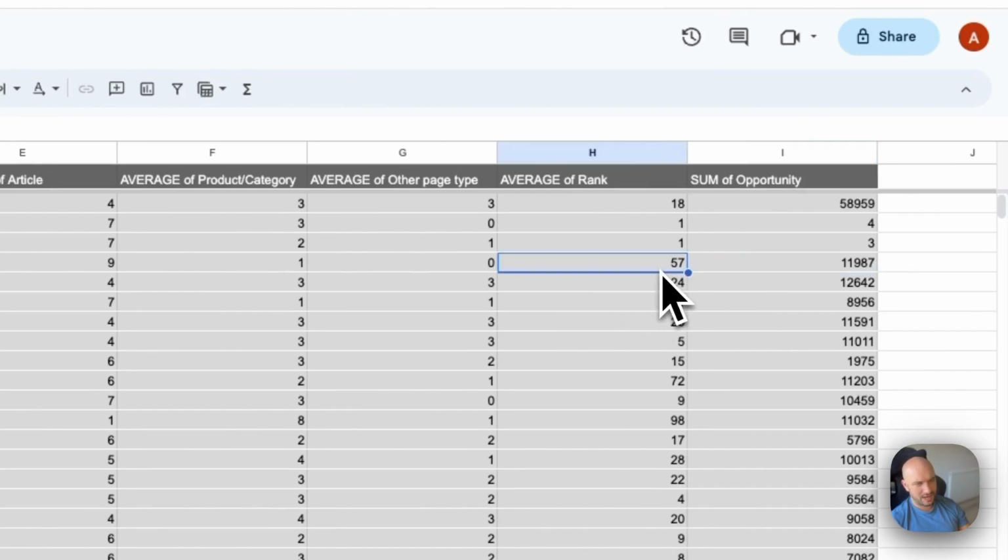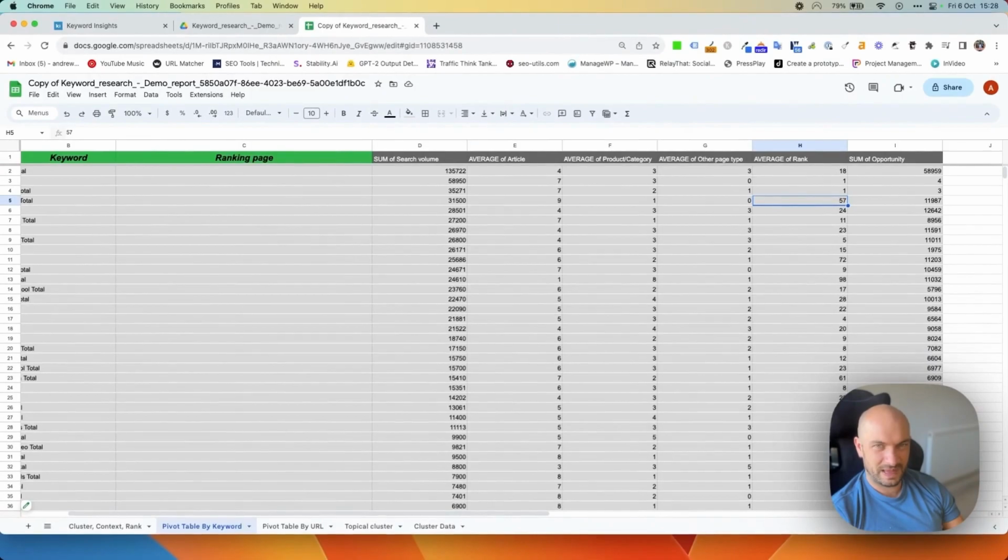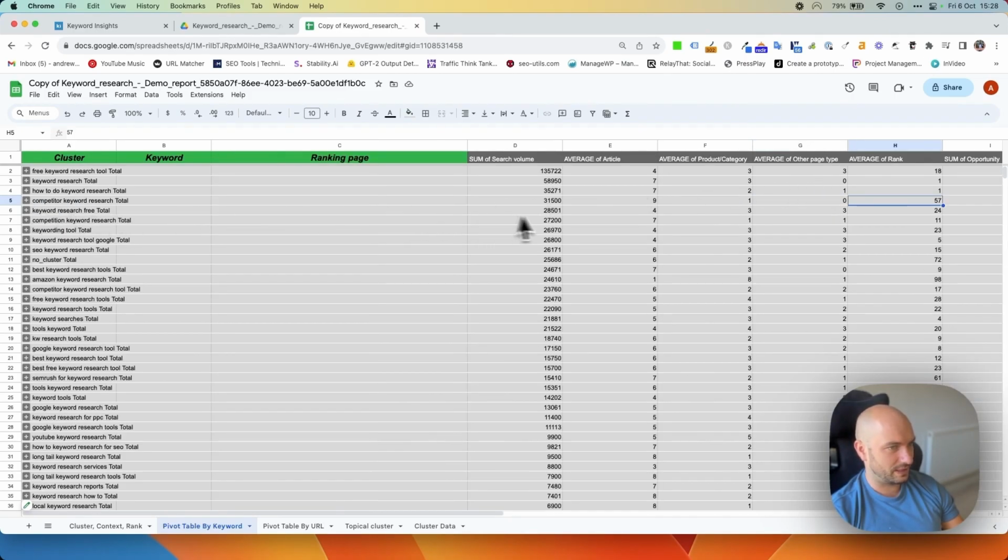I prefer to use the ranking column just because it's quicker for me to work out if we have or have not content on it. And if someone like HubSpot is ranking on average in position 57, it's likely that they don't have content for that. And in fact, if I expand this, we'll have a look.